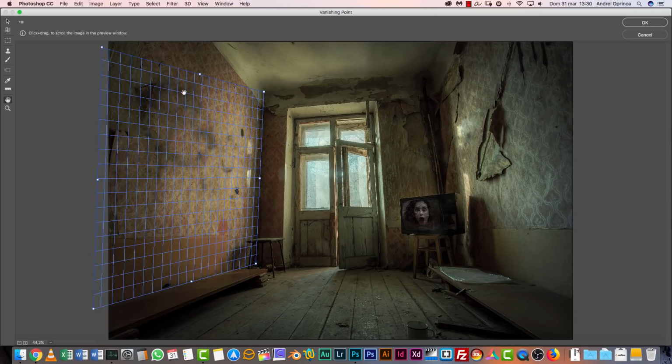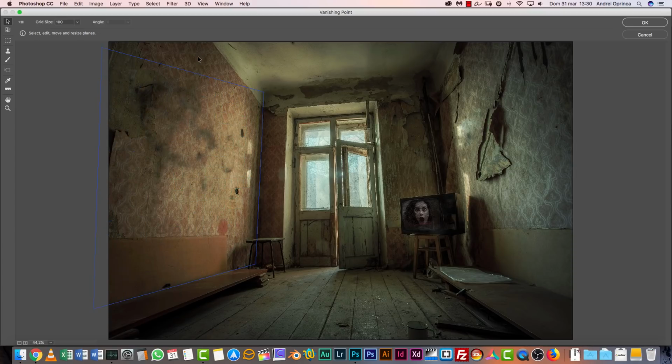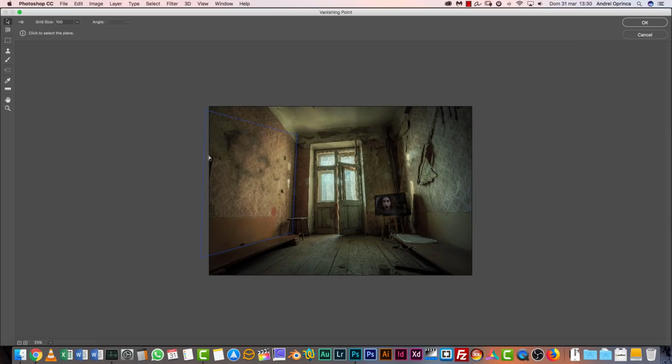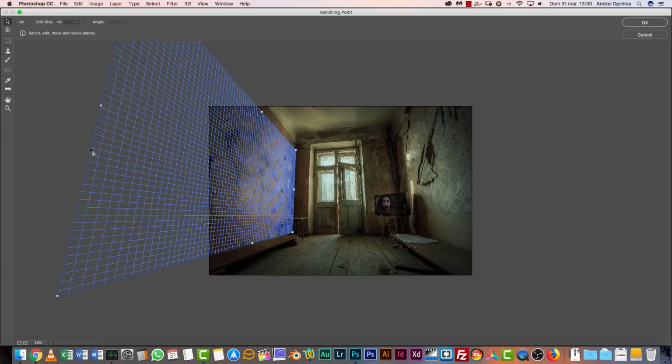Now, for some reason I cannot move it, click and drag to scroll the image in the preview window. So I'm gonna zoom out. For some reason I don't know how to move on this screen. I'm gonna Control click this to select the grid again, and I'm gonna create the grid. I want this line to be perpendicular to this one over here, so something like that. If you get something that is red like this, it means the perspective is not correct, so you have to move it around until you get the blue one. Now I'm sure that this grid is correct, so I can extend it however I want.